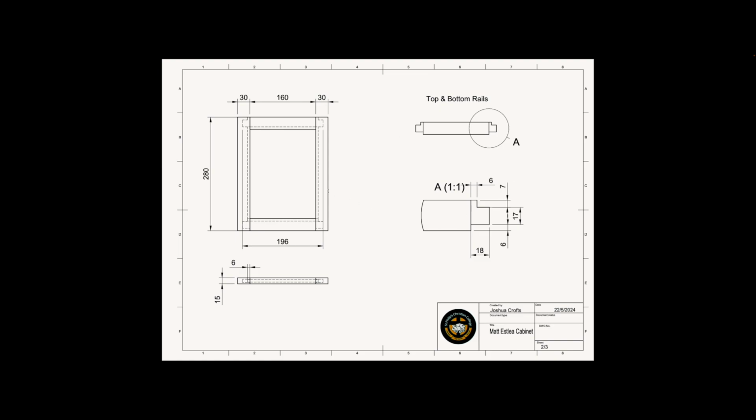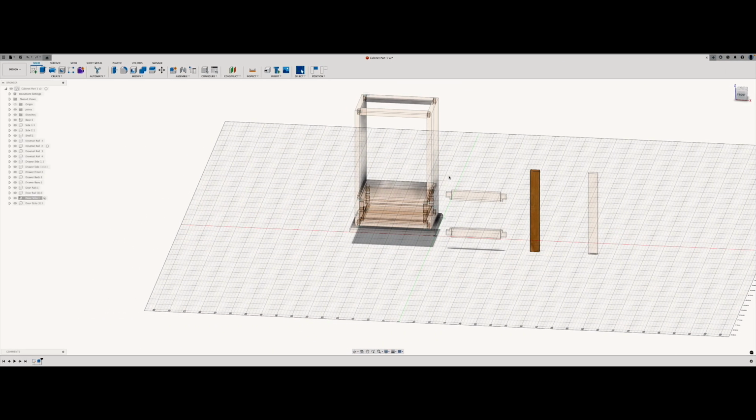So let's just run some rough numbers. It looks like it lines up pretty well with here, so let's call it 6. So it's 160 plus 6 plus 6. And then it's 280 minus 30 minus 30 plus 6 plus 6. So they're just rough dimensions. It just needs to fit in so I can cut out that slot.